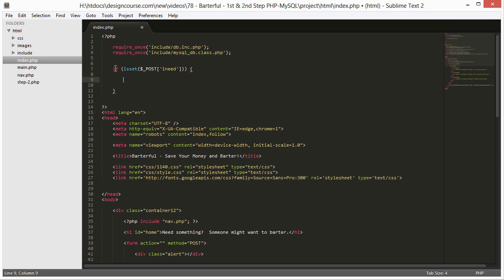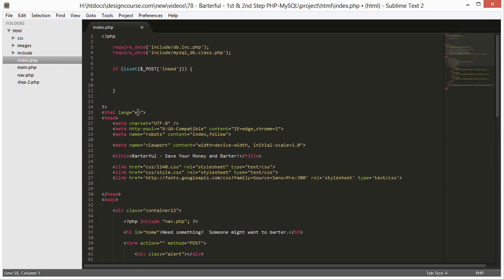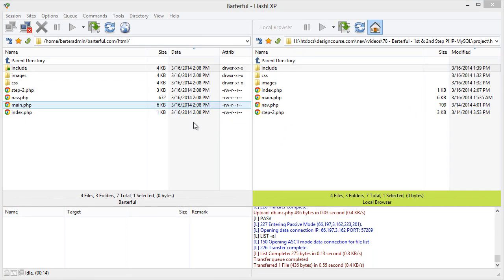All right, so basically if is set, that means if it exists, and it will exist if they click the find matches button, then whatever we specify in here will occur. All right, so just a quick example, we could put echo, and we'll put yay submitted. All right, just like that. And if we save this, I'm gonna pause real quick so I can get those files. Okay, so I've transferred all these new files over to butterfly.com, and we bring up the browser.